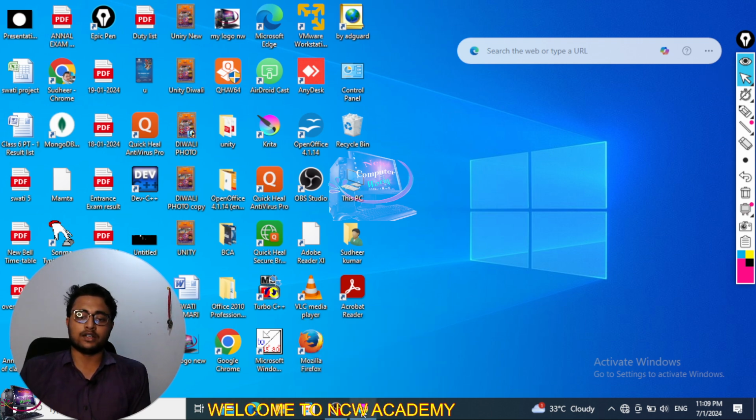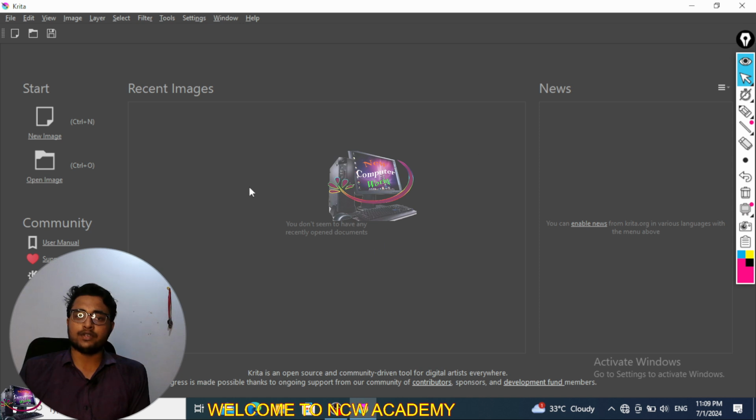When you start, this first window will appear. You can press Control plus N, which is the shortcut key for a new image, and you can also press Control plus O, which is the shortcut key for opening an image. Open image means there are many existing pictures on your computer, and you can open them in Krita and work on them.